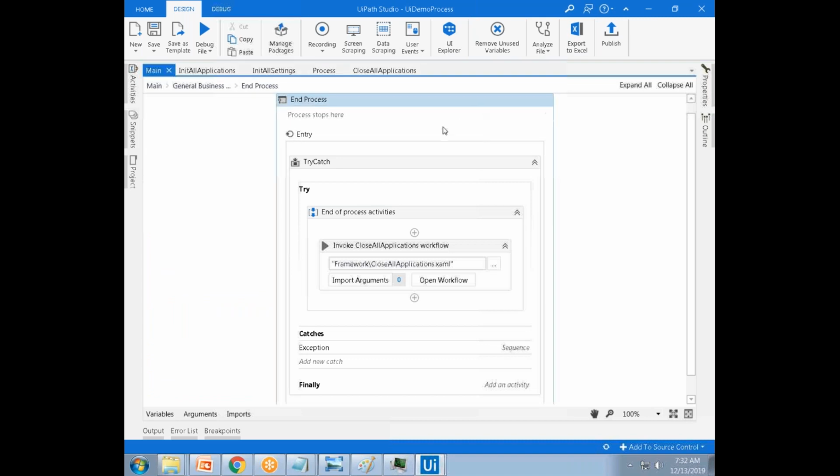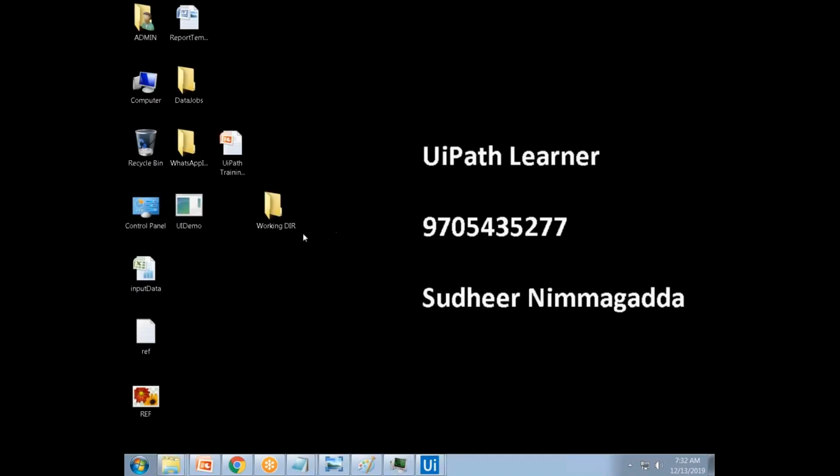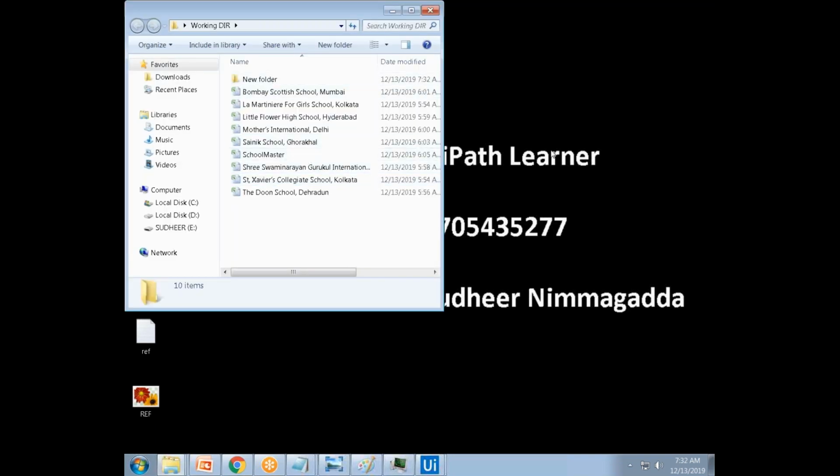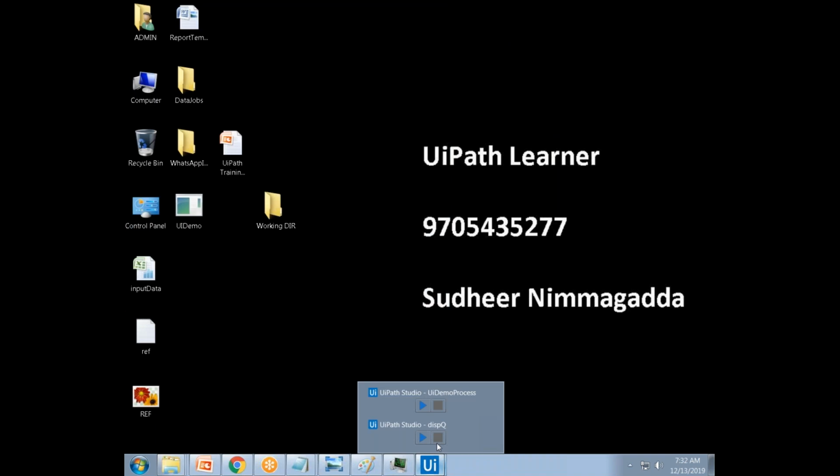So do you have any doubts? Sudhir, could you please show only the retry scope where it is exactly written, the code for it?